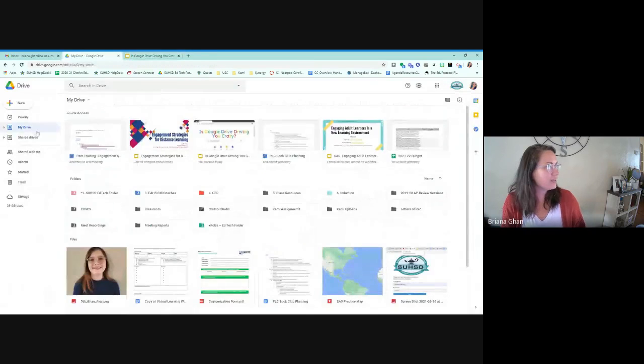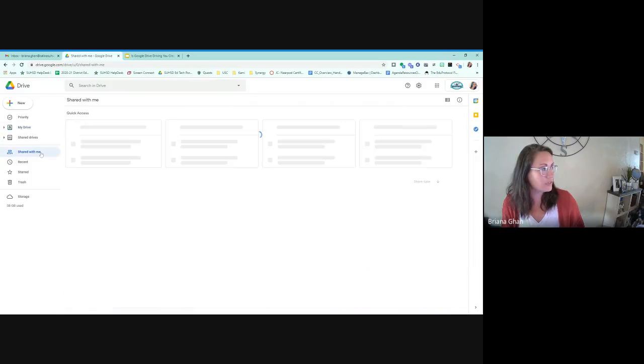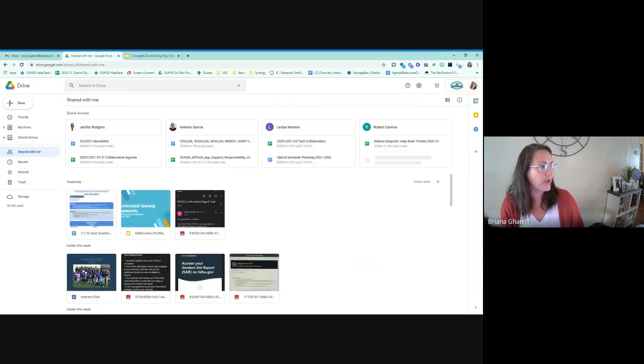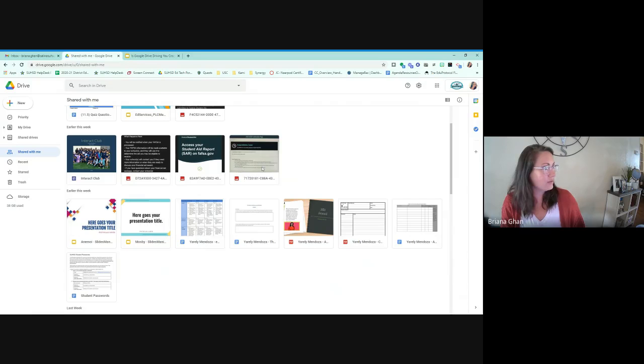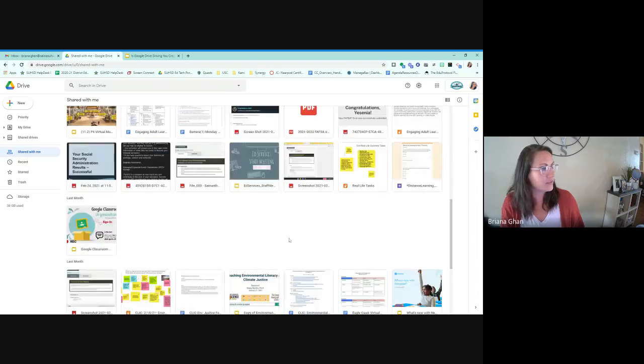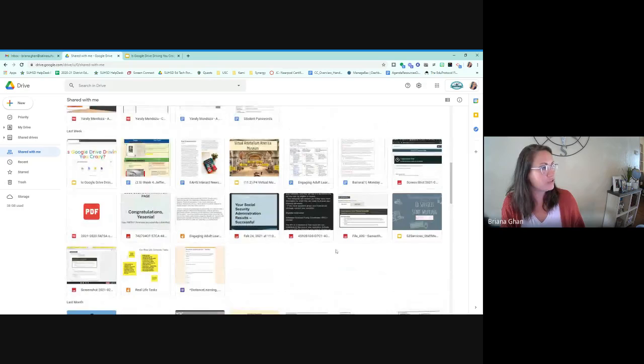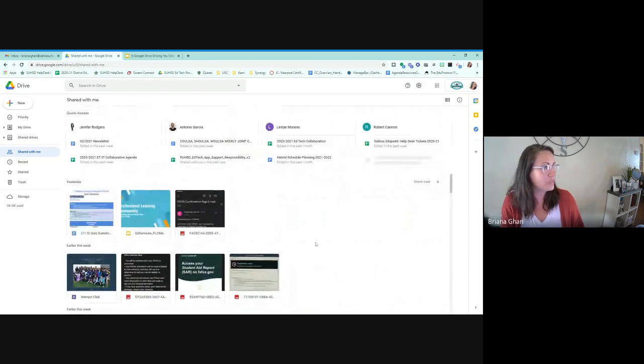Underneath my drive and shared drive, you have these options called shared with me, recent, starred, and trash. If somebody shares a document with you and you can't find it, the first place you should probably look is shared with me. It's going to go by date. So I can see here yesterday, here are some documents that were shared with me earlier this week, and last week, different documents that were shared with me. So if you ever lose something that's shared with you, that might be the first place to look for it, if it's recently shared with you.